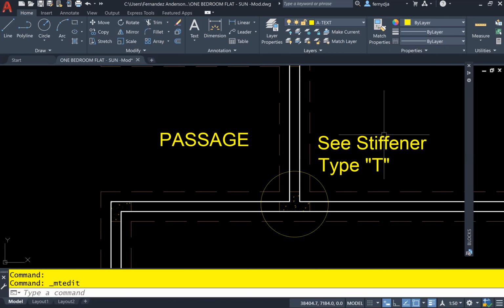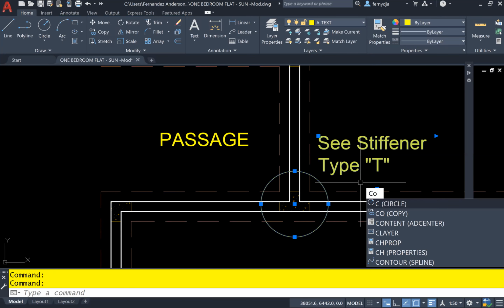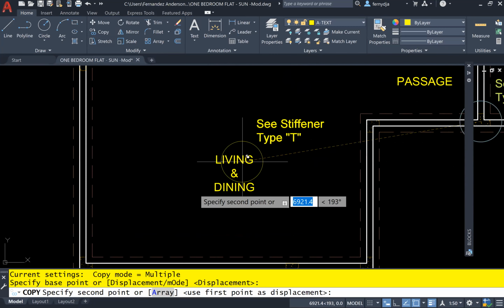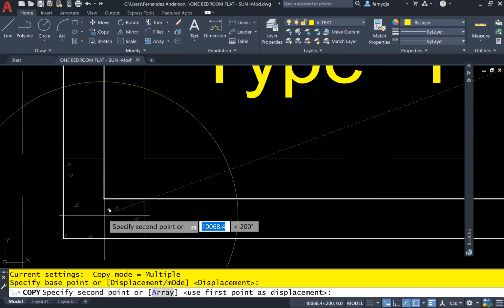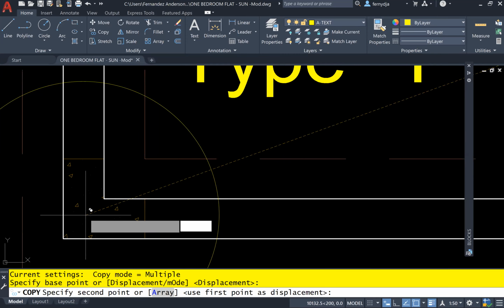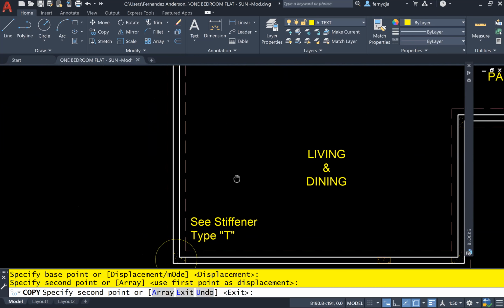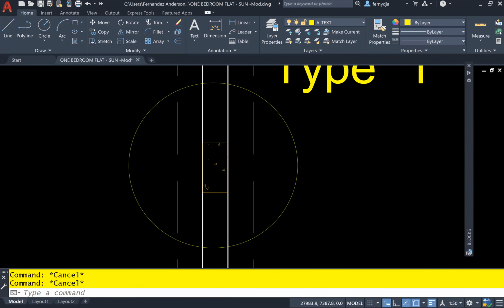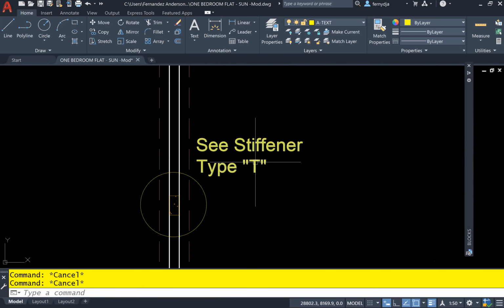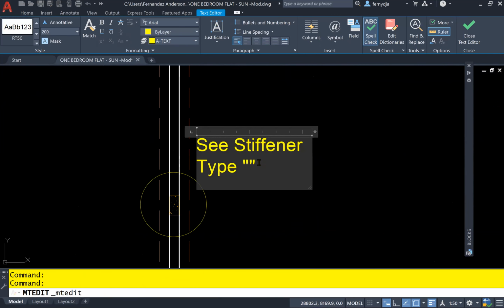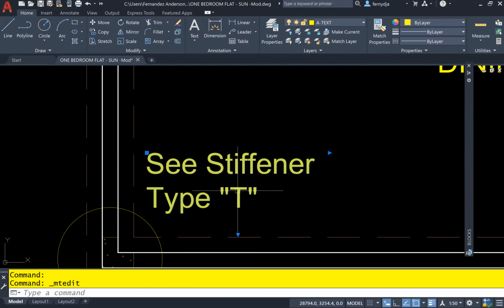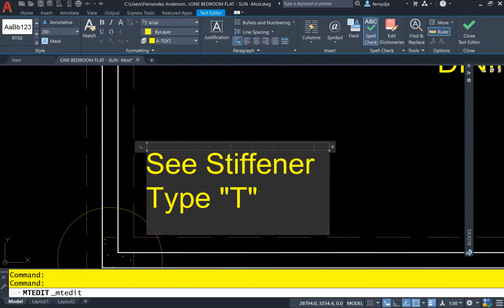Now, all I need to do, instead of doing the same thing 3 times, is to select the text and the circle, launch the copy command, estimate a point central somewhere, and we're going to insert it right here for the L, and one somewhere off here for the I. Then we can double click and rename T to I, as well as renaming T to L.